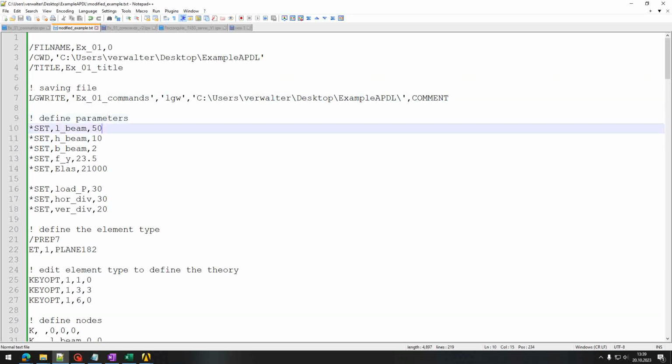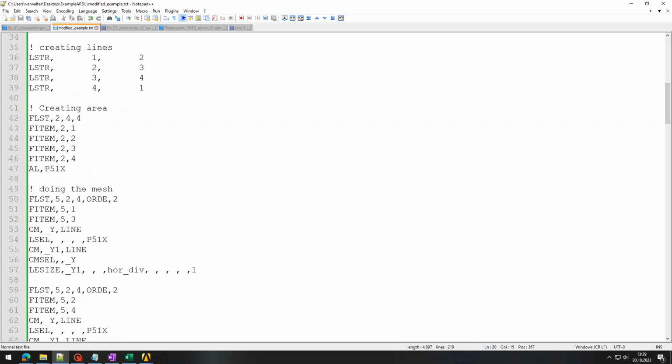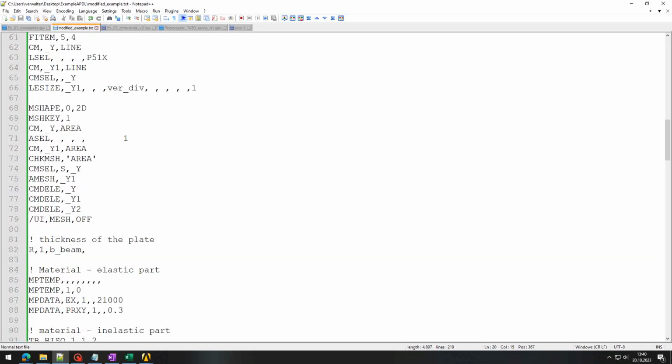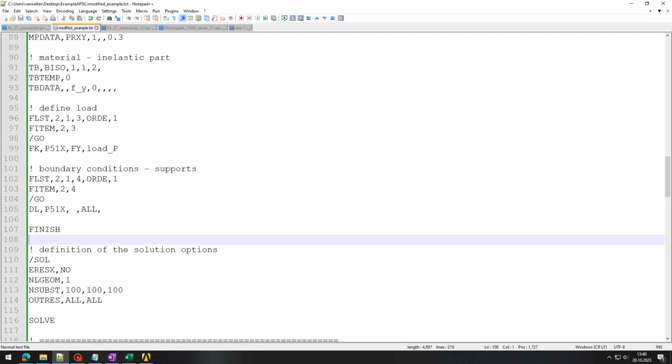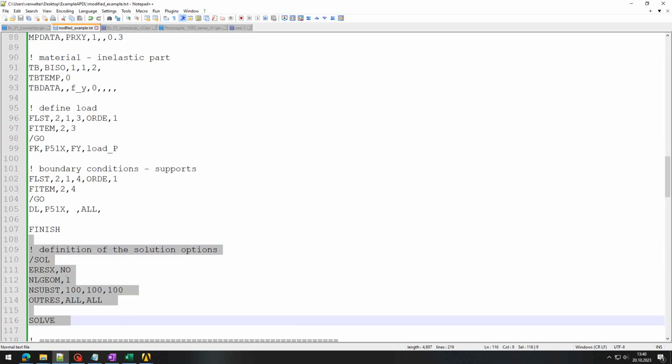Here are the parameters that we will define in the model: the length, the height, the width, yielding, elasticity, and so on, the load, the horizontal and vertical divisions that we will have in the model, the type of element, and so on and so forth. Everything is here, but I have added some lines at the end. So here is the part in which we have defined the parameter of the analysis.